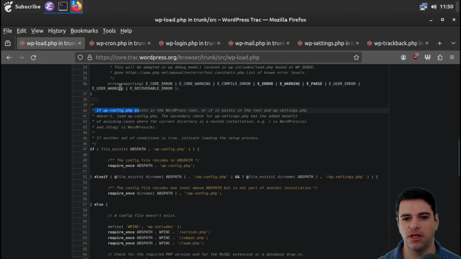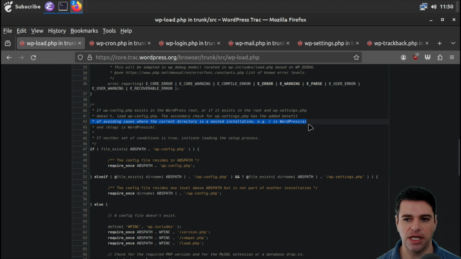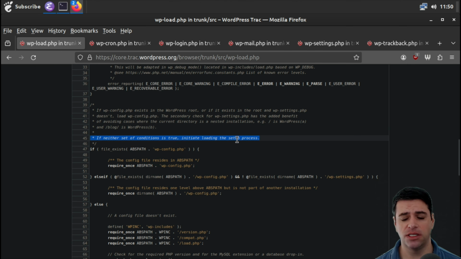And if the config.php file exists in the WordPress root, or if it exists in the root and settings.php doesn't, load wp-config.php. The secondary check for wp settings.php has the added benefit of avoiding cases where the current directory is a nested installation, e.g. / is a WordPress A and /blog is WordPress B. Okay. If neither sets of conditions is true, initiate loading the setup process.